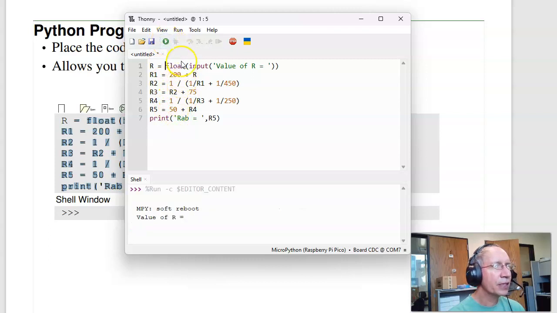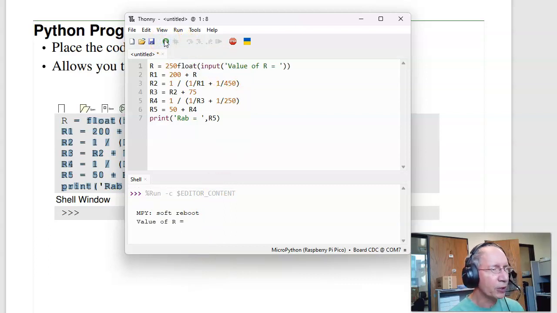So running it, it goes line by line. It first asks, what is R? If I type in 300, it then grinds through it, second line, third line, fourth line, calculates this is RAB. The beauty of scripts is I can now say, well, suppose instead of being 300 ohms, this was 250 ohms. 250 ohms. Now it's 186 ohms.